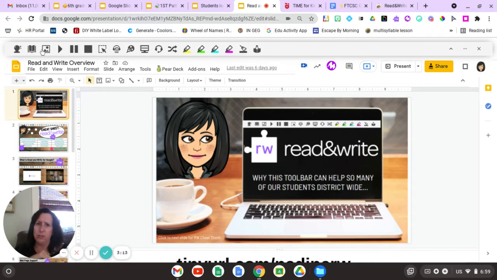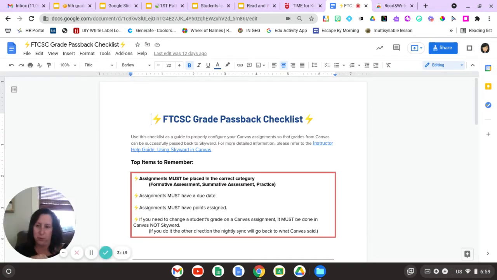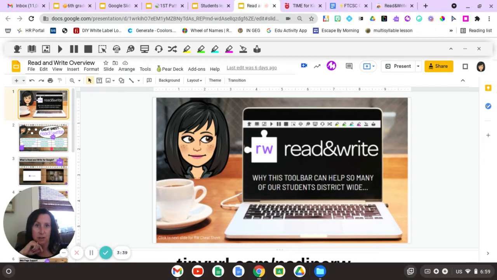So rather than starting in Google Slides, I opened up a Google Doc, and inside of this Google Doc, I just picked one at random here. It's the Canvas Skyward grade passback checklist. Notice that you don't see the toolbar, okay? I was just in Google Slides, and because I tapped the puzzle piece, it appeared. Okay, if I toggle back over to this tab, it's still there because that was in Google Slides, all right?